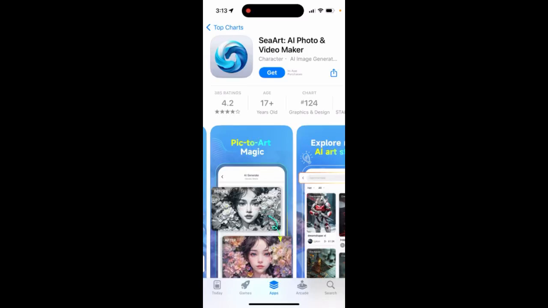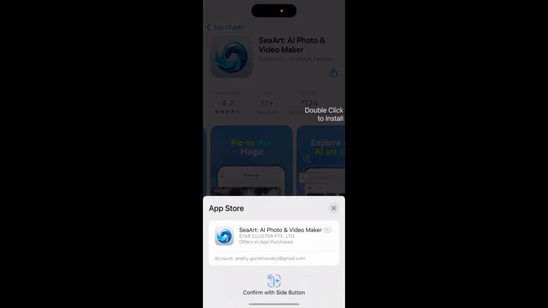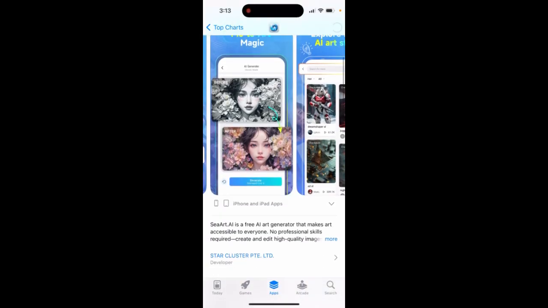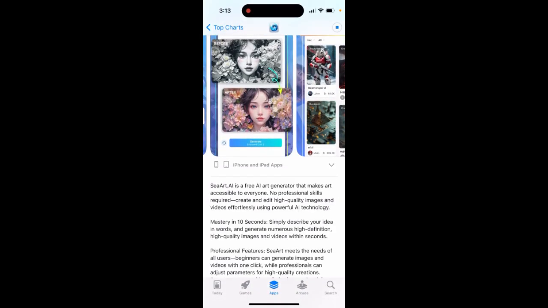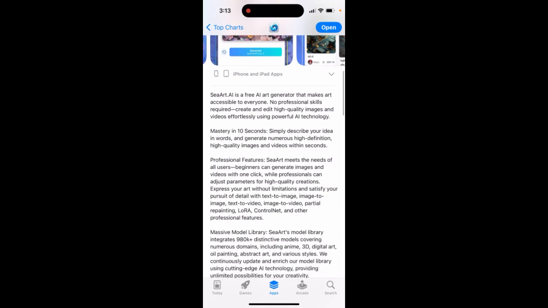SeaArt app, AI photo and video maker. So, an AI image generator app, which you can just use in here. SeaArt AI is a free AI art generator that makes art accessible to everyone. No professional skills required. Create and edit high quality images and videos effortlessly using powerful AI technology. Mastery in 10 seconds. Simply describe your idea in words and generate numerous high definition, high quality images and videos within seconds.